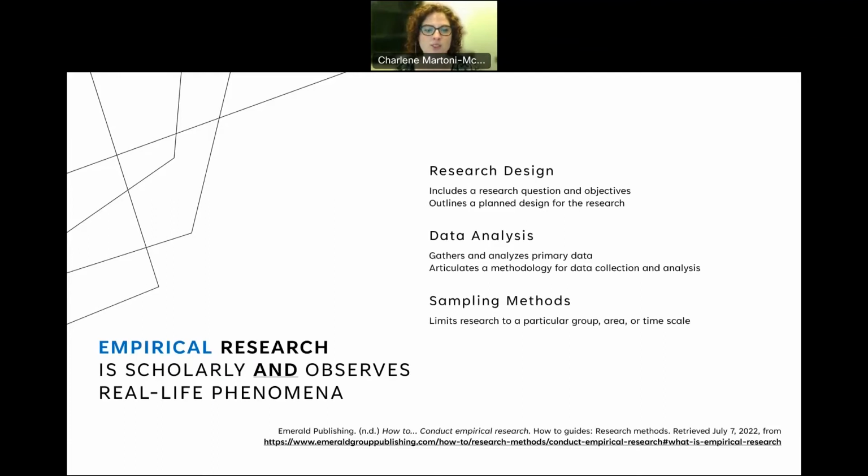It will also articulate the sampling methods. So it's going to limit what it's looking at to a smaller sample group area or time scale. And then it will relate that later to a larger group of people. It will use the smaller subset and examples to relate to a larger group of people.